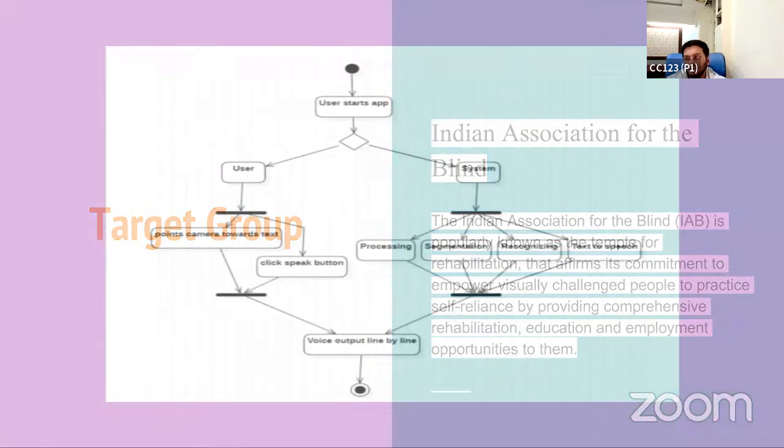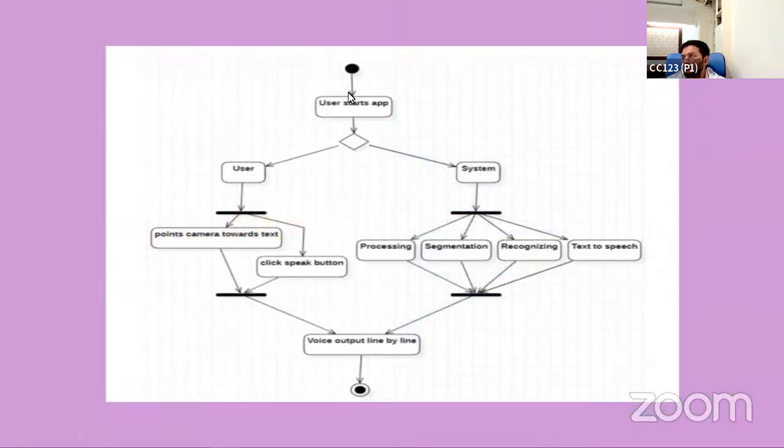And this is just the basic description of how the app is going to work. The user is just going to point the camera towards the text, and all they have to do is click on the speak button, which will be on the bottom 20% of the screen. And as you can see, the system does all the processing.